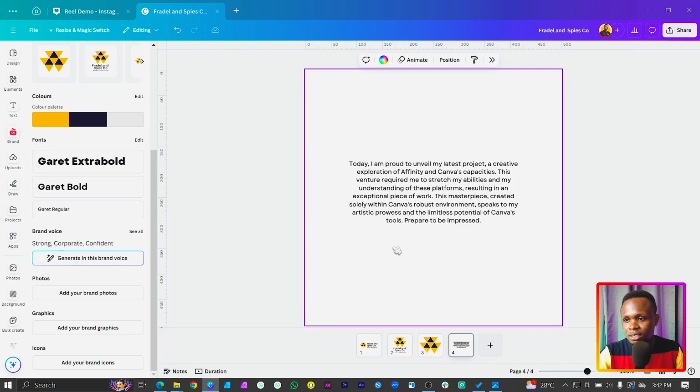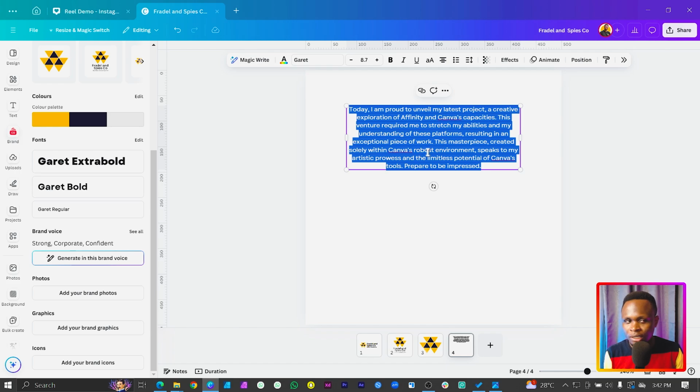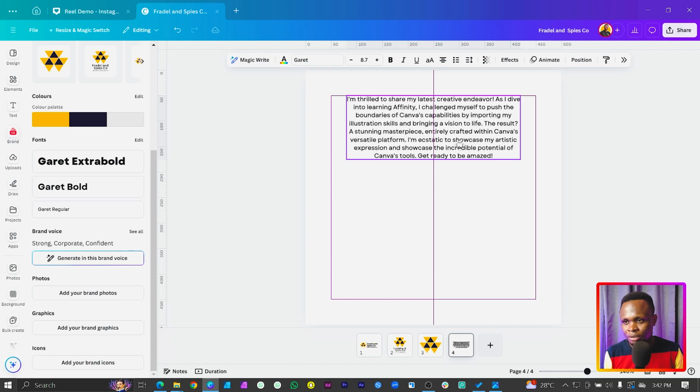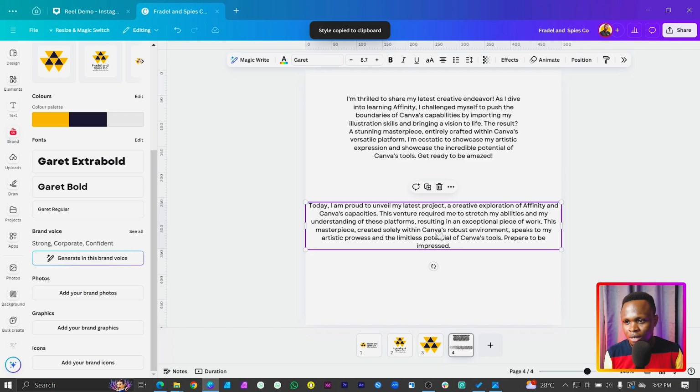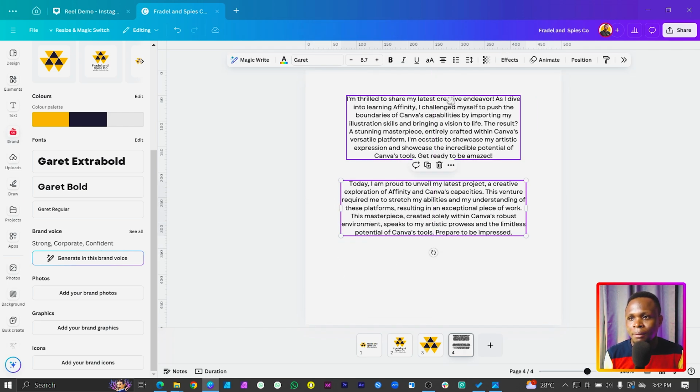We can see the update has been done. I should have copied it. Let me copy this somewhere and undo this one. So this is the original one, and this is what Canva has done for us. I'll copy the style and paste it here so that we can see the difference. This one starts with, I'm thrilled to share my latest creative endeavor as I dive into learning Affinity. And over here it says, today I'm proud to unveil my latest project as a creative exploration of Affinity and Canva's capabilities. This venture required me to stretch my abilities and my understanding of this.